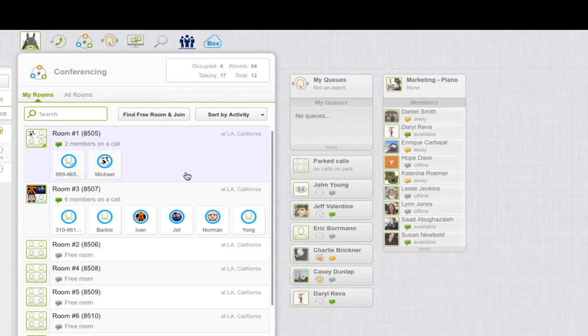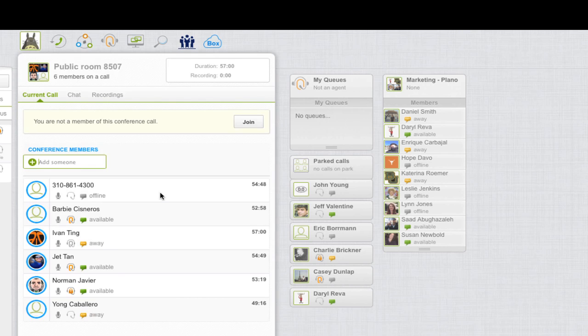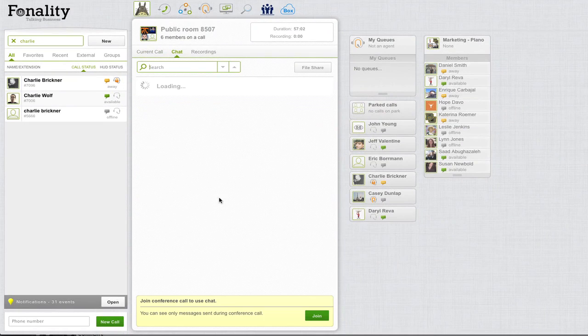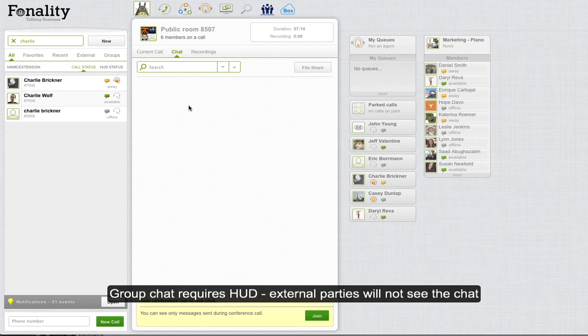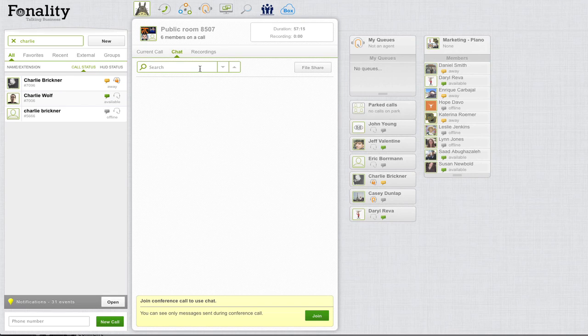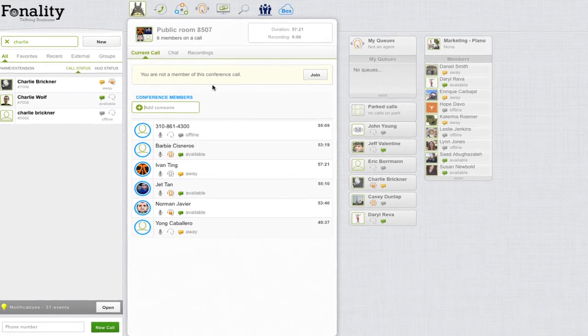Conferencing has always been a really powerful feature of HUD, and HUDweb takes the conferencing functionality and expands on that. In HUD Classic, I was able to view different conference bridges and the people that were a member of those bridges, but in HUDweb, I can actually start a group chat. You have to join the conference call in order to use the chat, but as soon as you're in the conference bridge, you can go ahead and chat with all of the participants who are also using HUD and are in that same conference bridge.